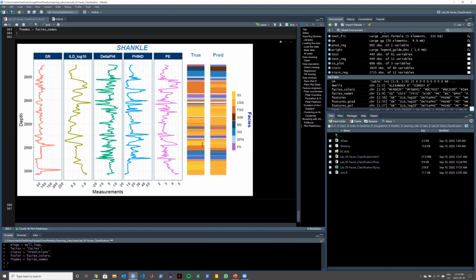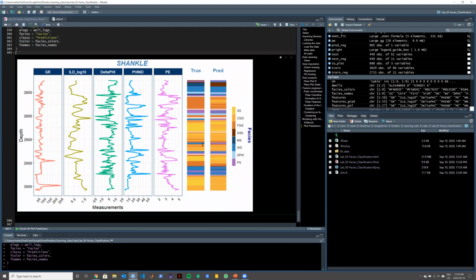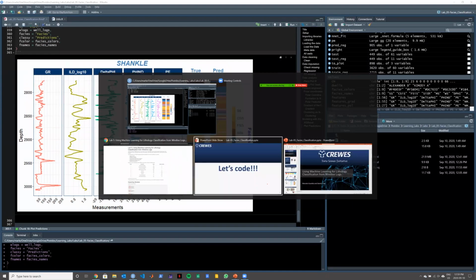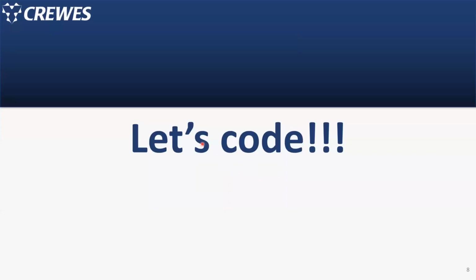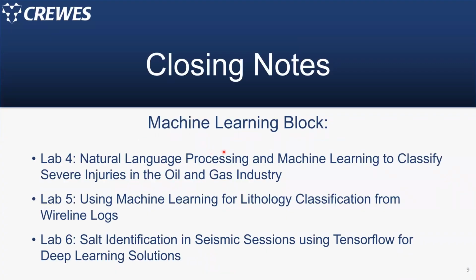But it's doing a good job, but there is a lot of room for improvement. So that's what I'd like to present for coding. So I'm just going to be doing some closing notes for today. This is the machine learning block for our learning labs.